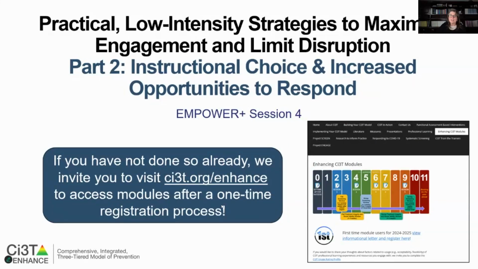So this project is called Project Empower, and we offer this series as a free access professional learning opportunity for people to learn about how to design, implement, and work within comprehensive integrated three-tiered models of prevention. This is highly strategy-based. You don't have to have a tiered system in your context to be able to do this, but we're going to situate this for you in case you do.